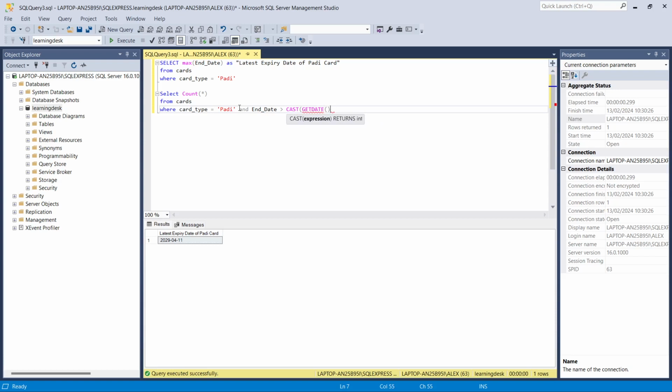Then I can put an alias, call it as date. I can call it as date. Close my bracket. So this selects the card type Padi card and end date, which is end date greater than today's date.